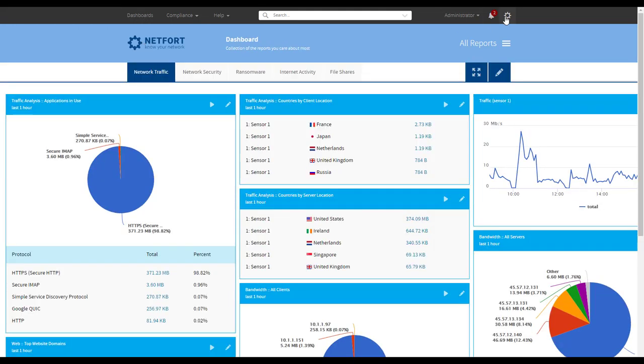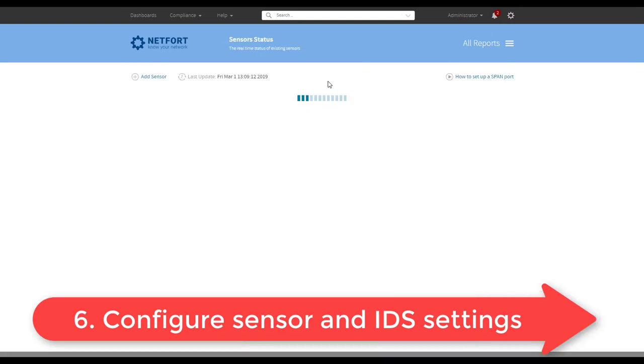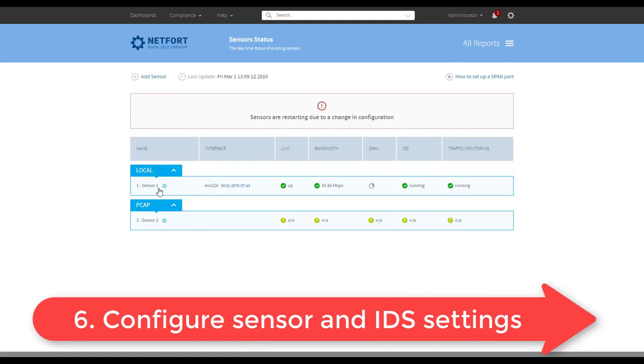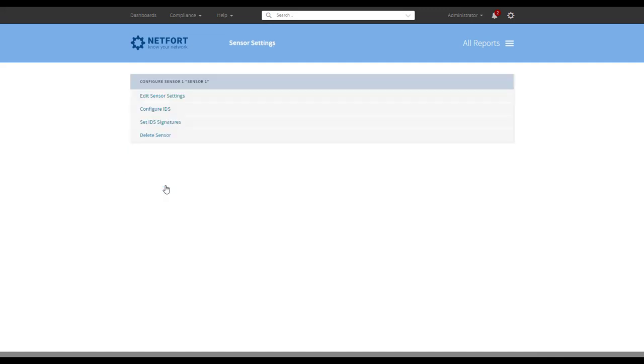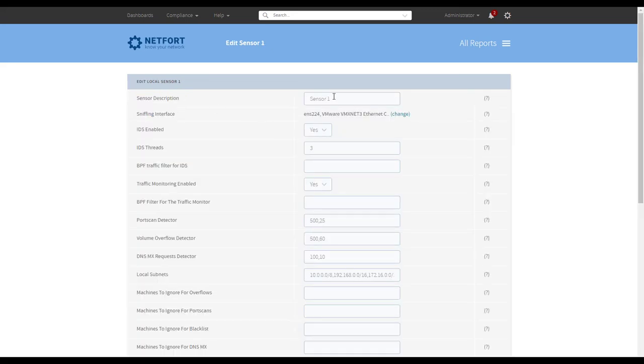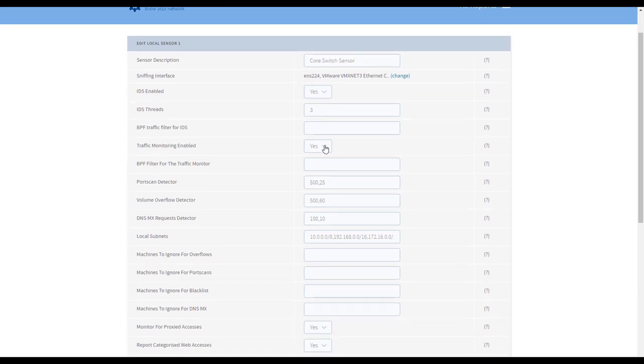So the next thing we want to check and tune is we're going to go back into sensors, and we're going to configure sensor 1. Earlier on, we could see we're getting traffic, but we can also tweak things in here. If I go to edit the sensor settings, there are a few things to watch out for. Firstly, you can give it a description, so I'm going to call it core switch sensor. IDS is enabled, traffic monitoring is enabled.